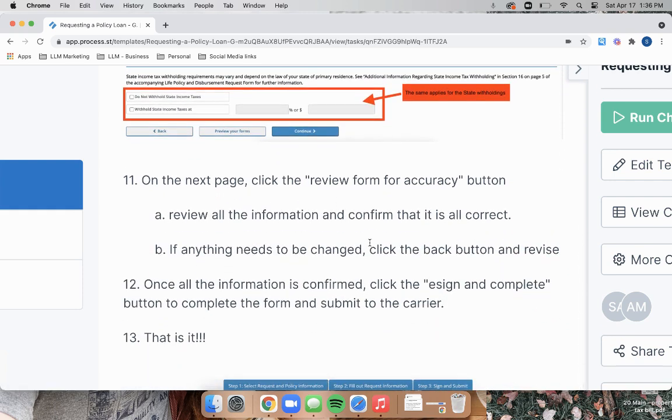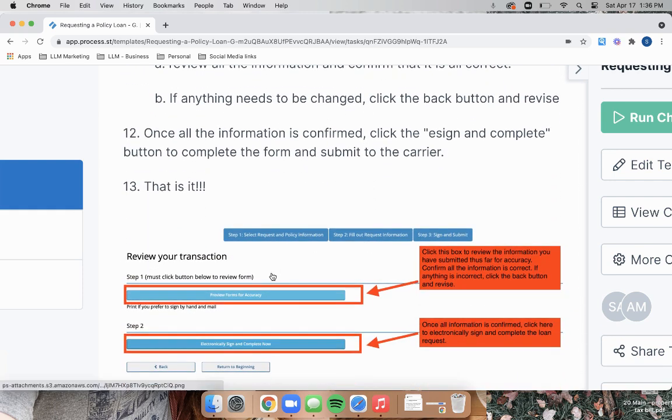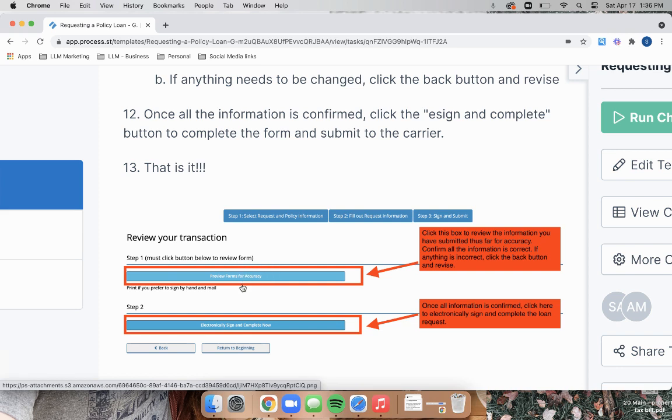And then the last page is really simple. It's just going to ask you to review the information you've already submitted. You'll click on this box. A PDF is going to pop up. It's going to ask you to review everything you've submitted thus far. As long as everything's okay, you're good to go. If you see something that's wrong or incorrect, you can click on it and go ahead and make those revisions.